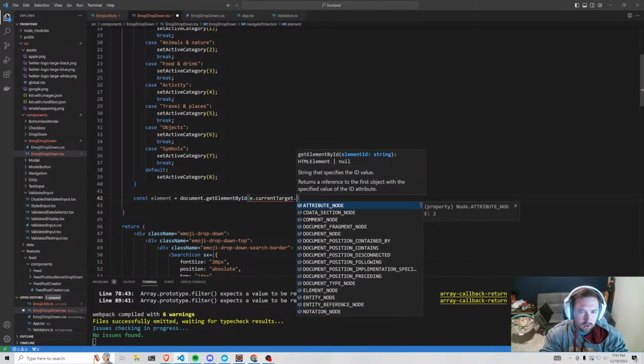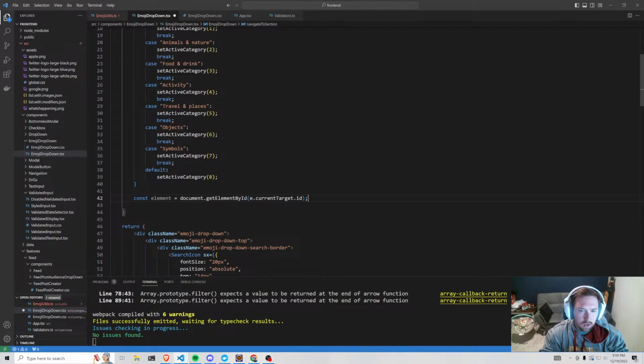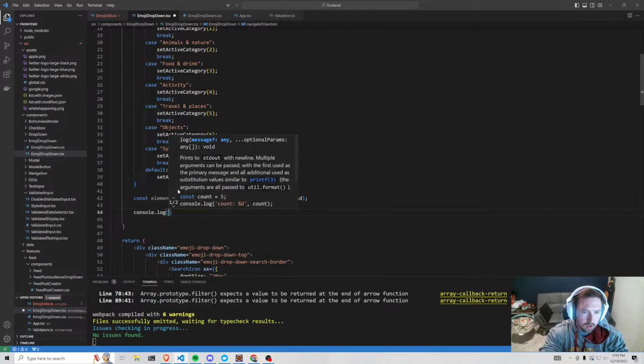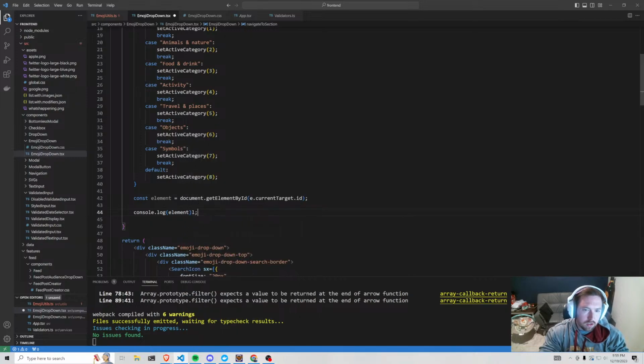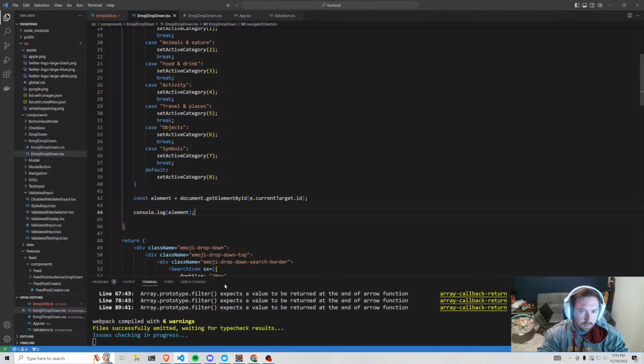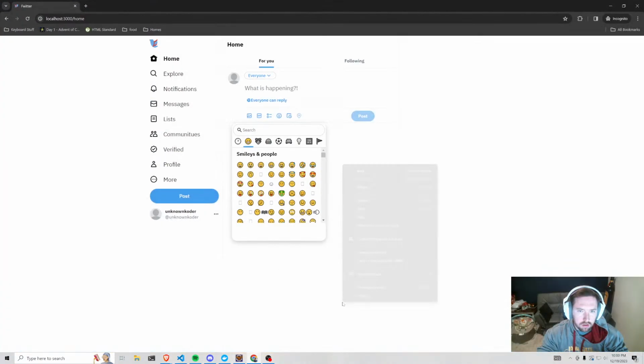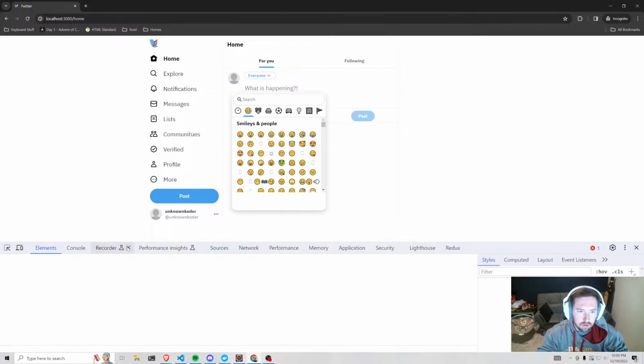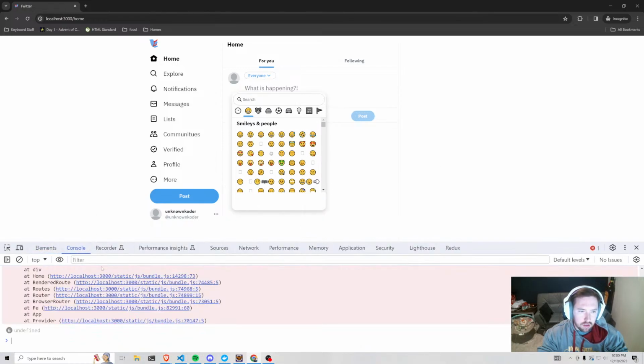Or actually it's just ID, right? And we can prove that we have that. So console.log. We can actually, I guess, grab the element maybe. And let's just see what happens when we grab this element. So if we come into our inspect window and go to our console, this is scuffed, I know.